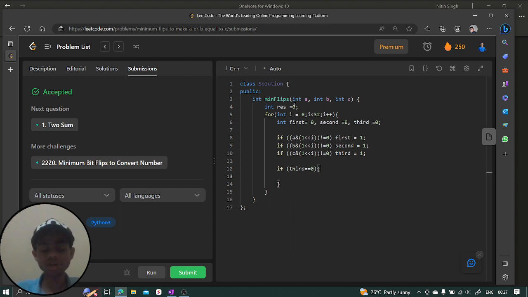But if it is 0, then what we are going to do? We're going to say simply, if it is 0, that means the ith bit of a and b should also be equal to 0, right? If they are 1, so let's add in result. We have to flip them. Result plus equal to first plus second.